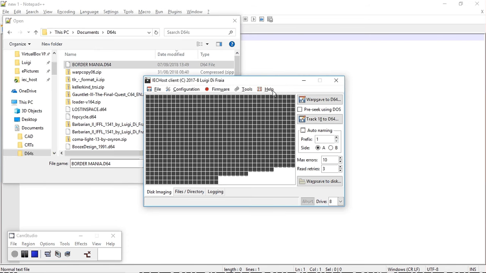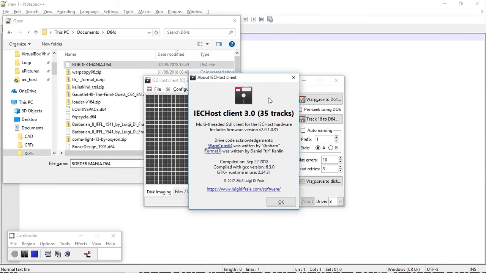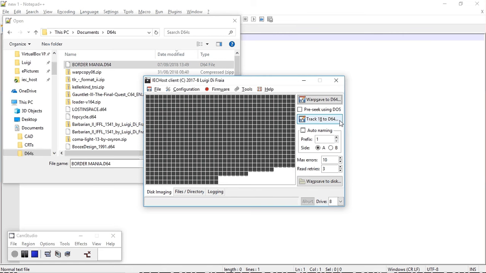Today we will have a look at a development version of the GUI client, version 3.0, and specifically at a new option that is temporarily associated with this button here. What this option does is to dump the contents of track 18 along with the contents of the first sector of each file that's listed in the default directory listing. This dumping mode was suggested by Matt, whom I thank for that suggestion.